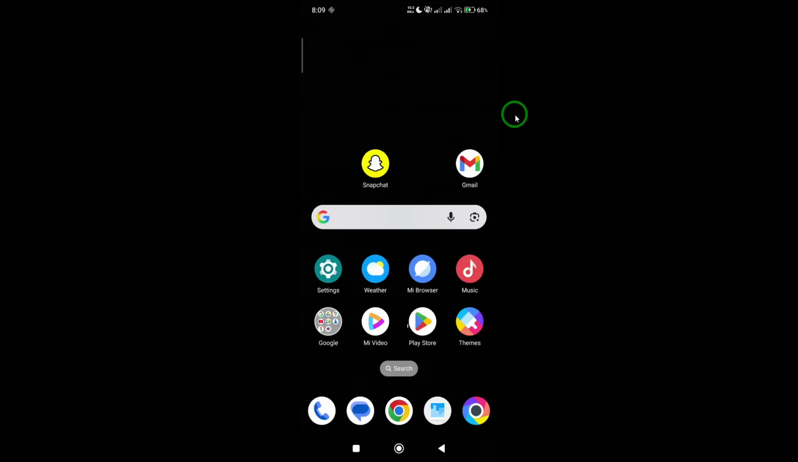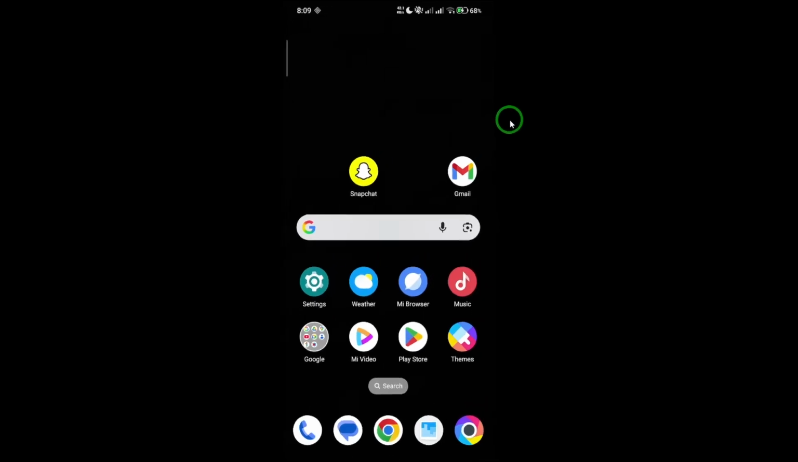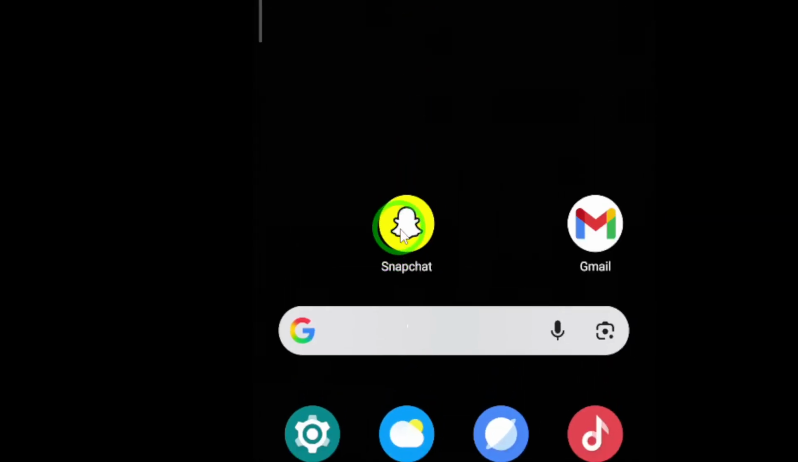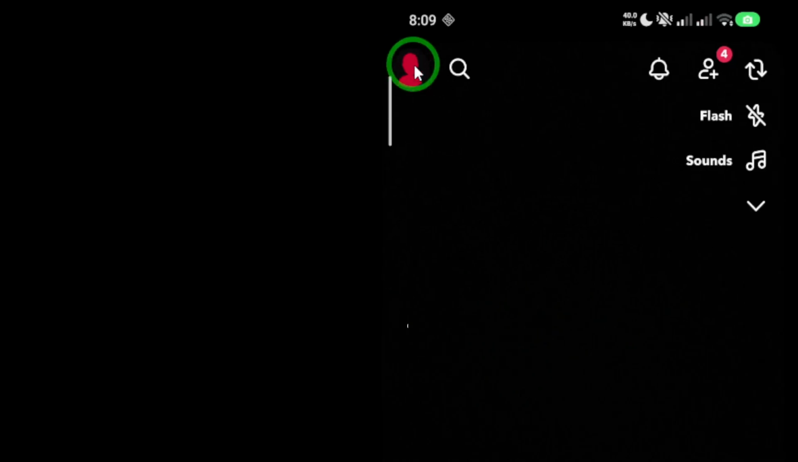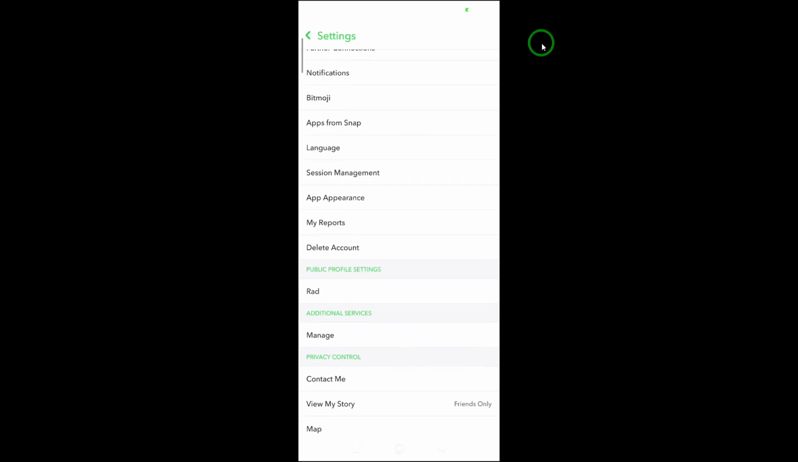Let's get started. First, open up your Snapchat app. Once you're on the main camera screen, look at the top left corner and tap on your Bitmoji or profile icon. Next, in the top right corner, you'll see a small gear icon. Go ahead and tap that to open your settings menu. This is where Snapchat keeps all of its customization options.